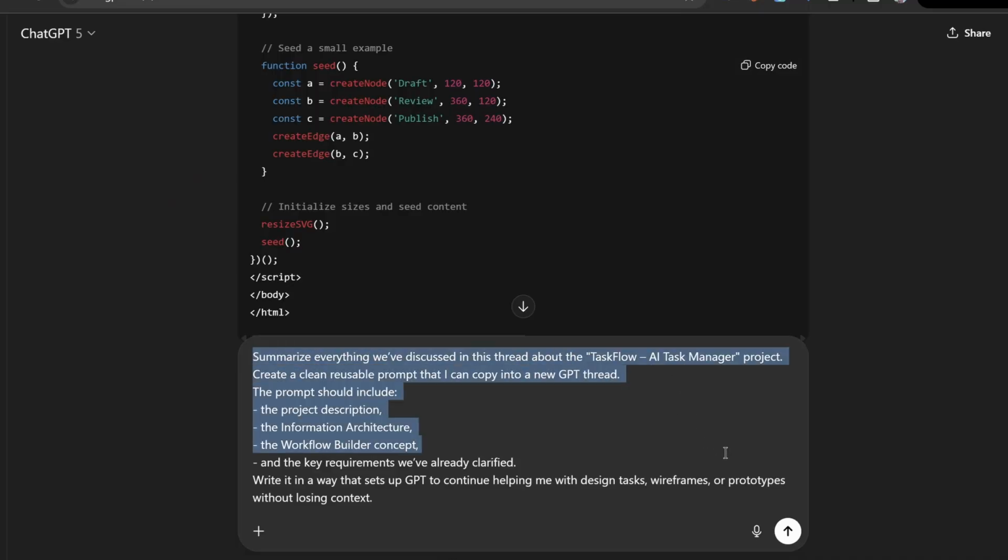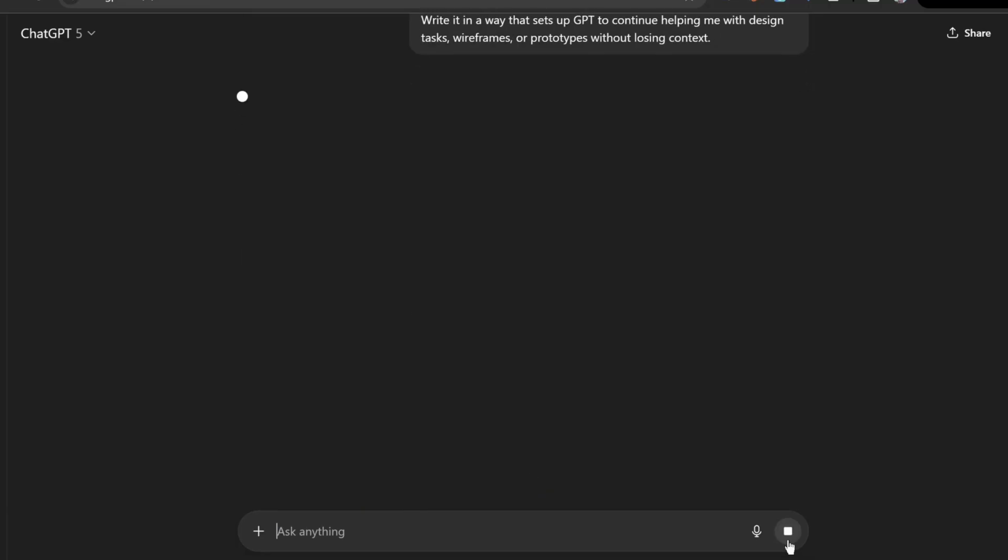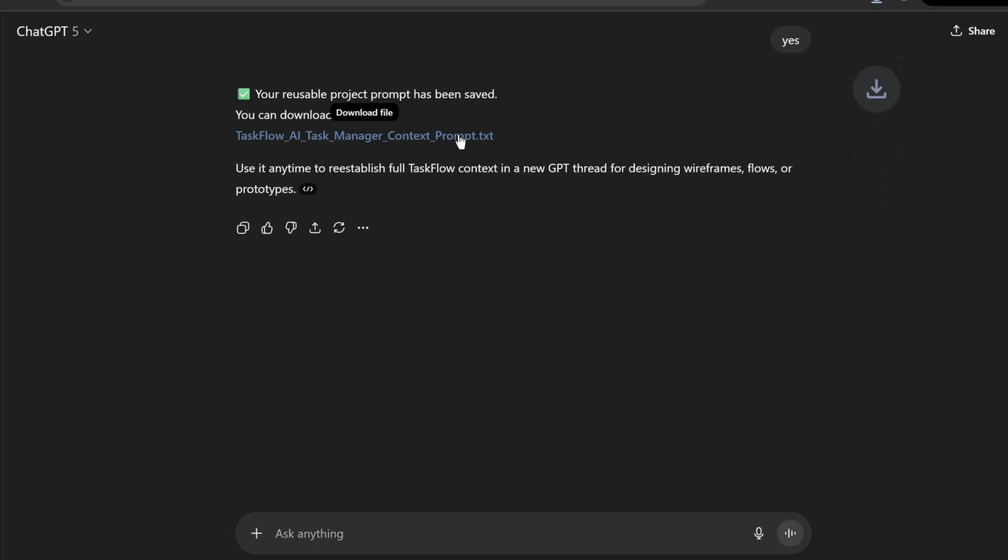But sometimes threads get too long and clunky. That's when I ask GPT to summarize everything into a clean, reusable prompt. This way I restart fresh and keep the context intact. I would even say that this reset trick sometimes is a lifesaver.